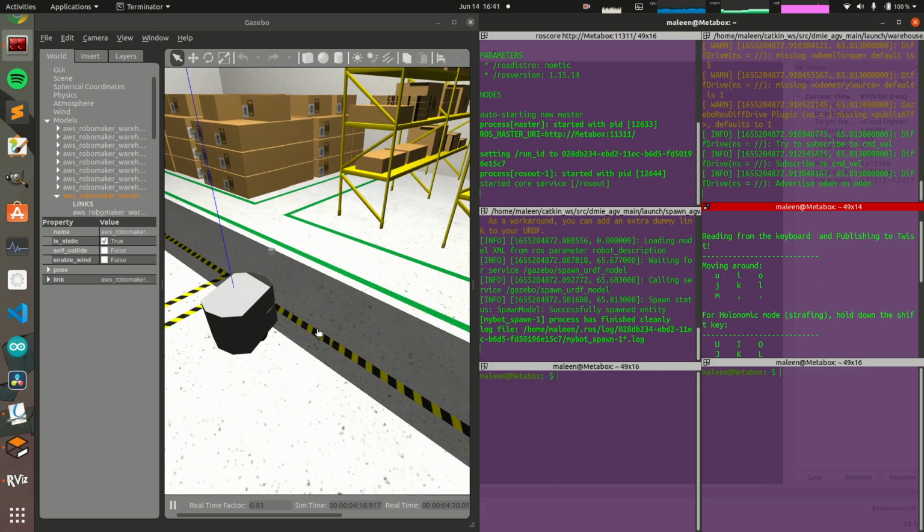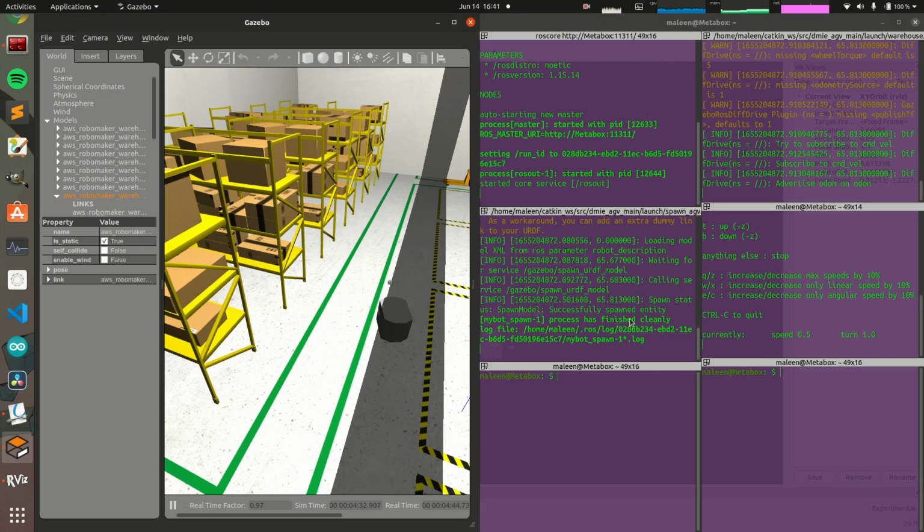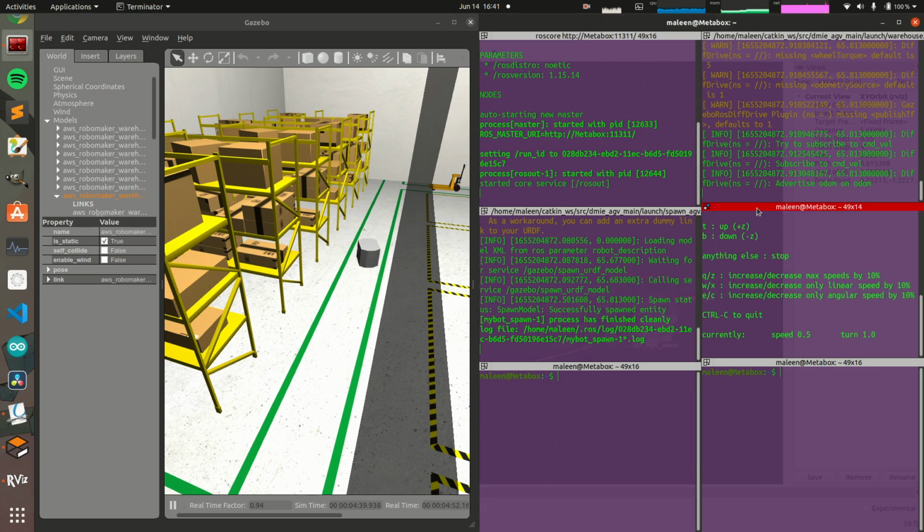And now I'm going to use U, I, J, K, L to move this around. If I press I, you can see now the robot is moving around. You can see the robot is actually traveling. Remember, make sure you are clicking in this area, and you can see this has turned red now, because otherwise this Tele Operation will not work. So if it's not working, make sure you have clicked inside of that terminal.